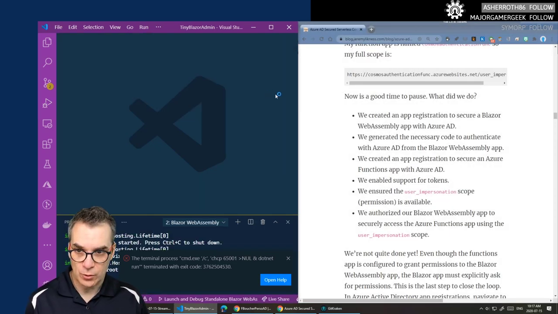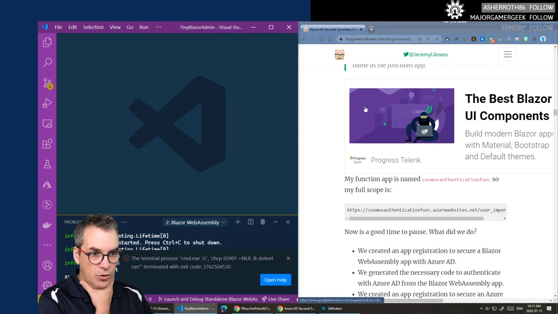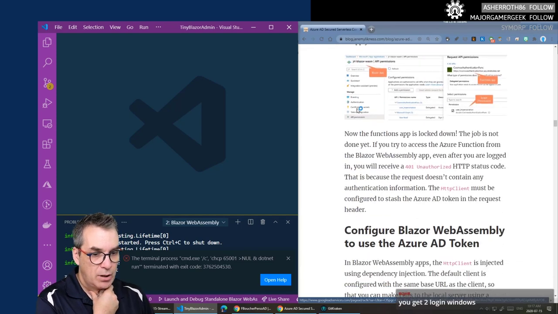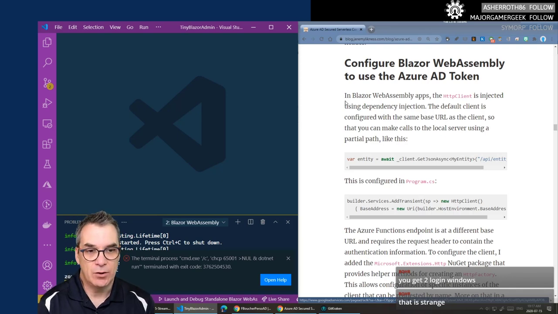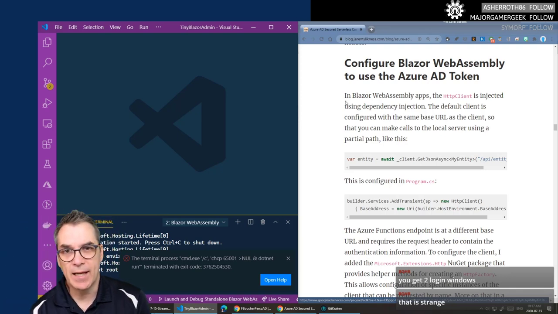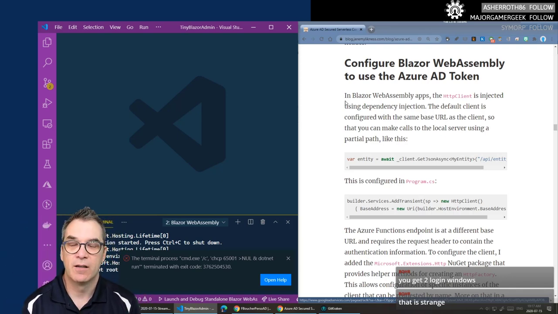So, Control B. Let's understand. Okay, configure Blazor WebAssembly to use the token. So it's probably a renaming. I was a little bit too aggressive on the renaming, and I renamed something I shouldn't have done. We'll fix that.